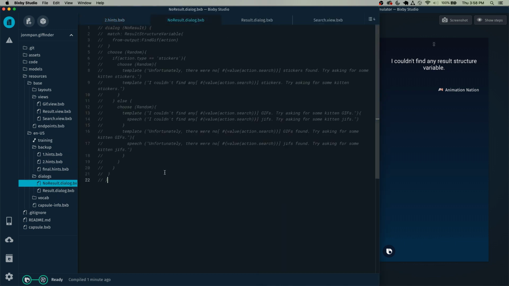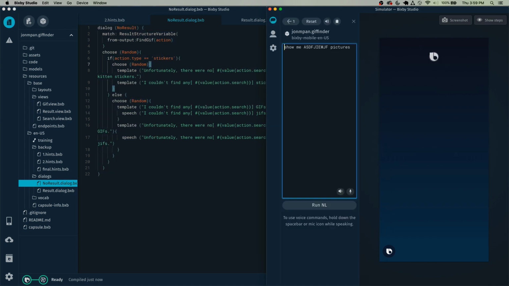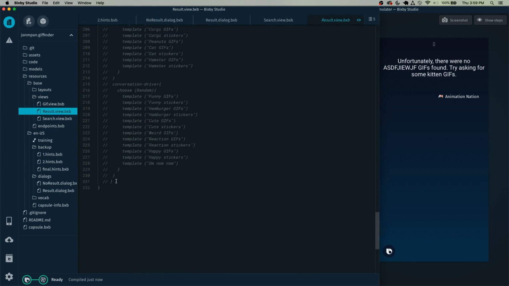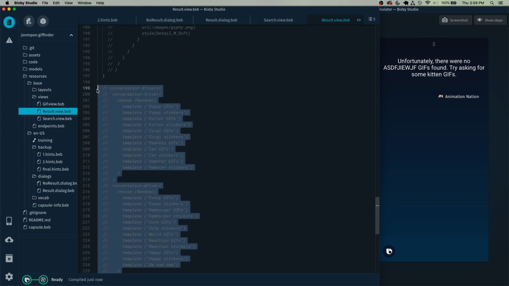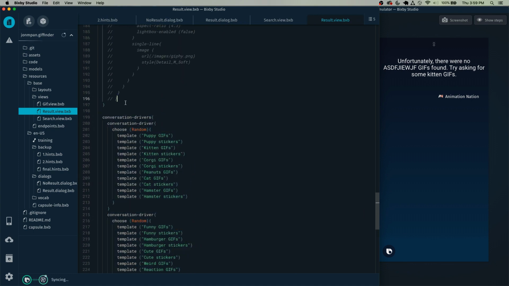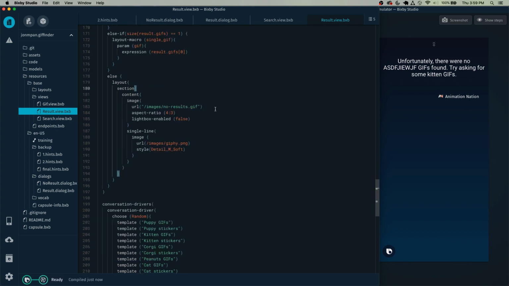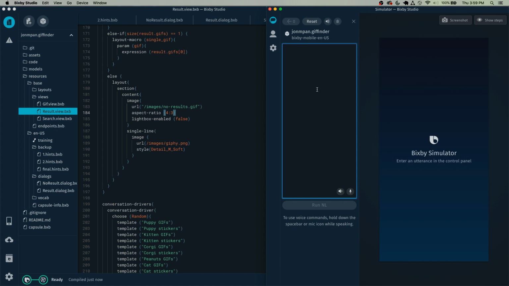We can fix this by using a no result dialog. Unfortunately, there were no ASTFQJF GIFs found. Try asking for some kitten GIFs. It's highly recommended for you to guide the user in terms of what to do next. In this case, I have try asking for some kitten GIFs to help the user learn how to use this capsule. There's some other options as well. For example, in the associated view file, you can add the proper conversation drivers, and you can add, for example, some type of images to go with it.